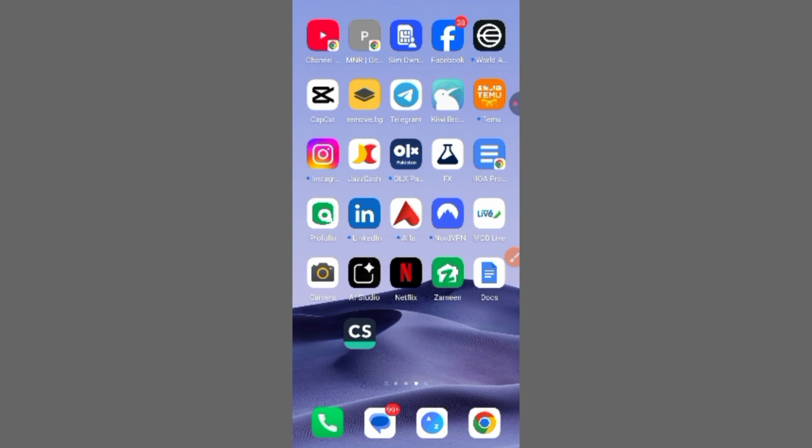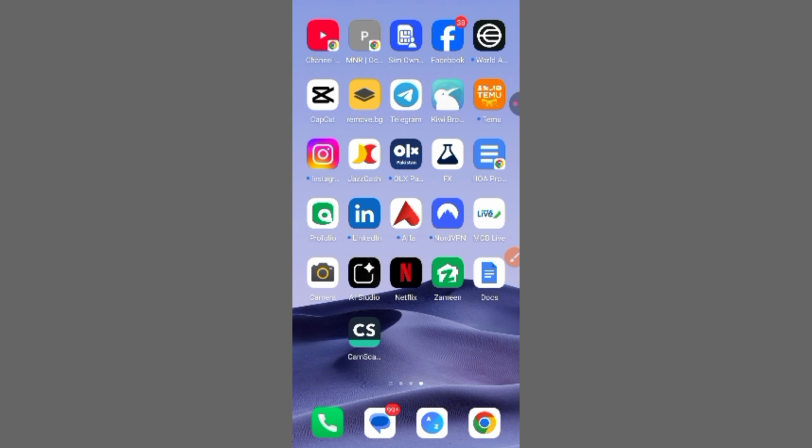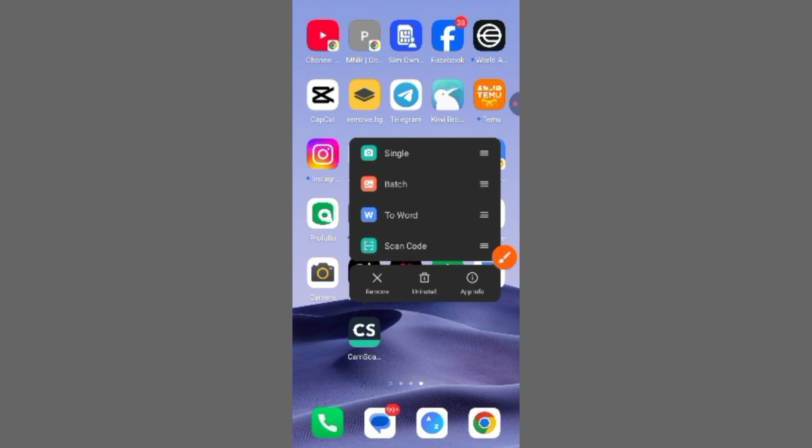In this video, I'll show you how to fix the CamScanner App Not Opening problem, step by step, using the latest 2025 methods. Let's get started. First, if your CamScanner app won't open or keeps crashing, the issue is usually caused by cache errors, outdated versions, or storage problems.